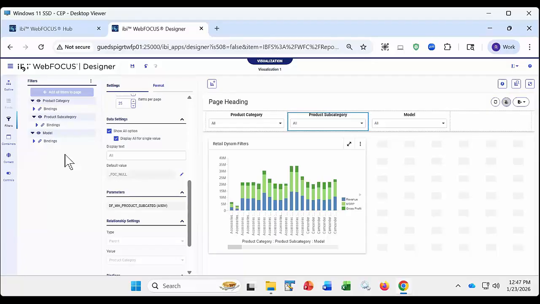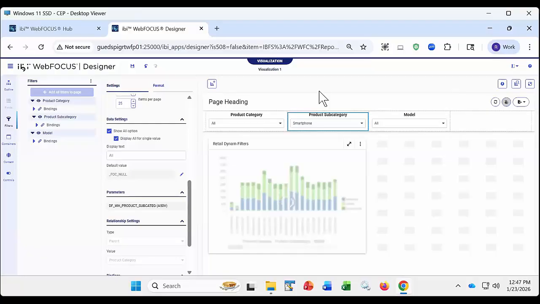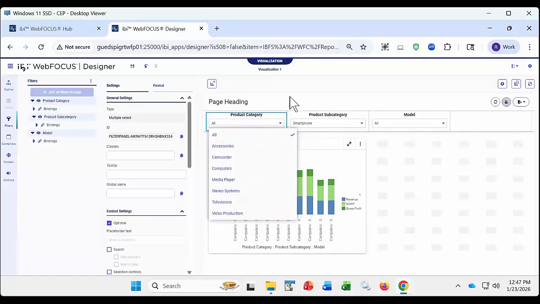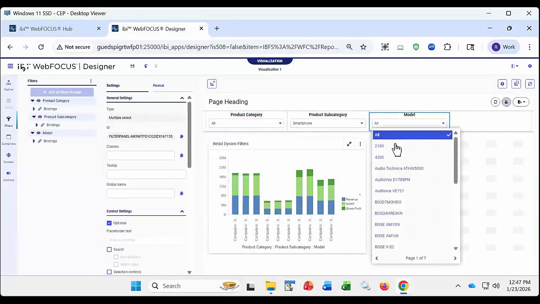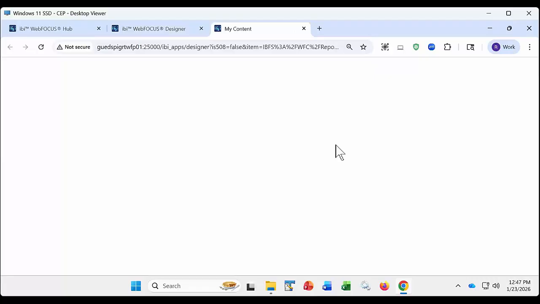Once I do that, I've said product category and product subcategory are chained, but model is no longer chained. Now let me look here. If I select smartphone for product subcategory, I'll see all the product categories, but notice I see all the models because now model is no longer chained. And that is true at runtime as well.